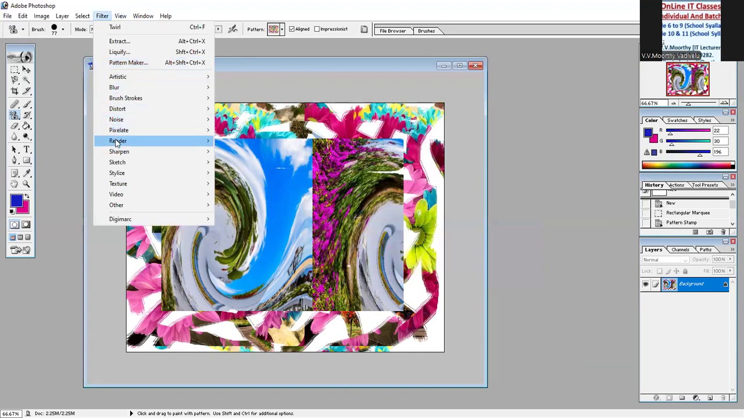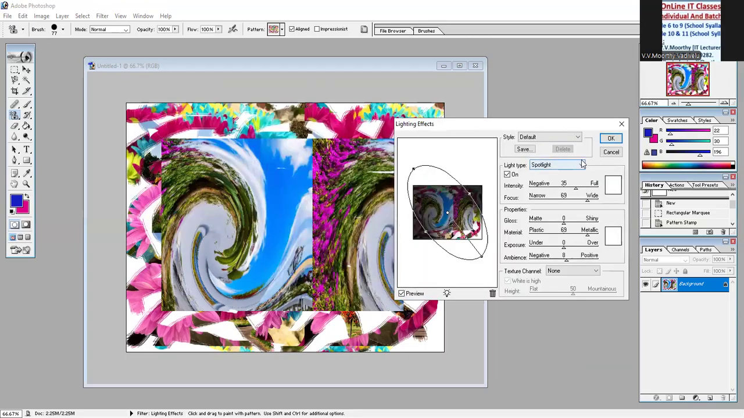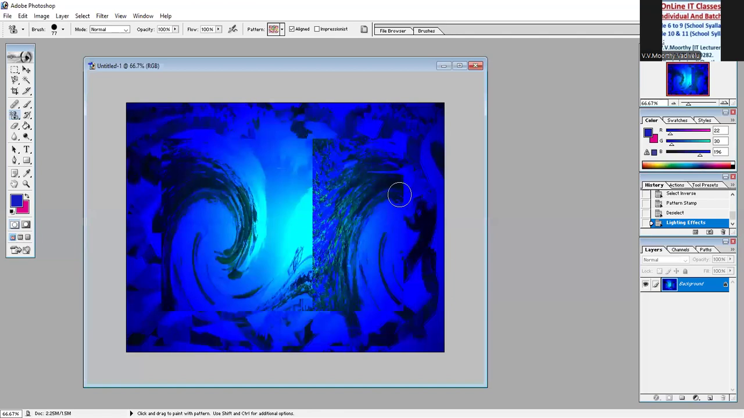Filter, render, lighting effects. So this one spotlight. So likewise styles. So the blue omni. You can increase or decrease this. So then after that, okay, coming on like this.